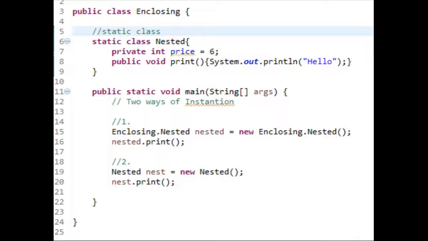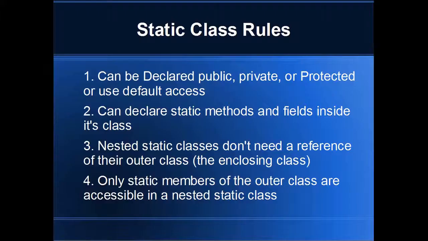Let's go to static class rules. A static class can be declared public, private, or protected. They use default access modifiers. It can declare static methods and fields inside. Nested static classes do not need a reference of the outer class, meaning you don't have to instantiate the outer class. Only static members of the outer class are accessible.